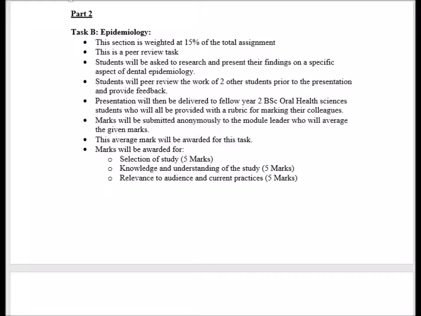So task B is about epidemiology. It's worth 15% of the module, and this is a peer-reviewed assessment, which is not something you've had much exposure to before. Yes, you've done peer review in terms of providing each other with feedback at various different points throughout the course so far, but in this assessment what you'll be doing is actually providing the summative marks for each other.